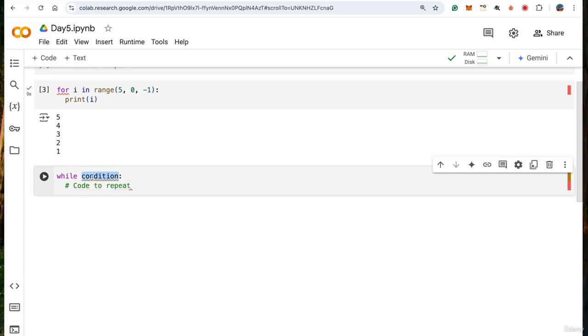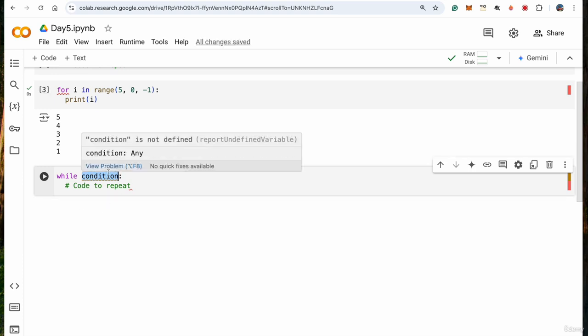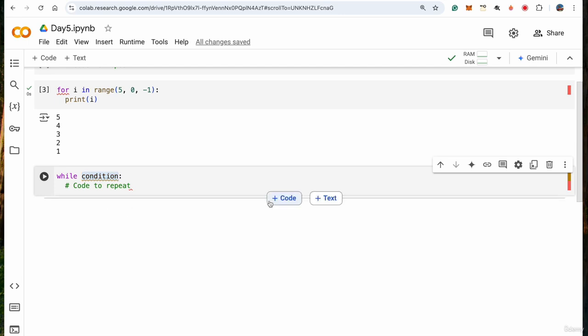So you give a particular condition, more like something you've done in if-else, where you can give a condition like if x equal to 5, and then keep on repeating this loop. I can give you an example here.